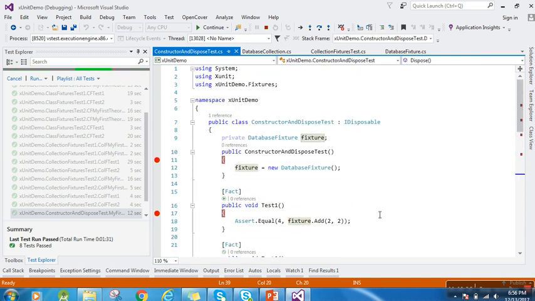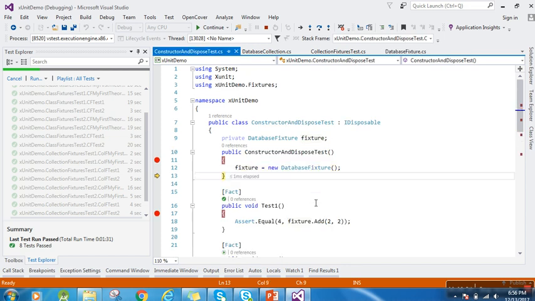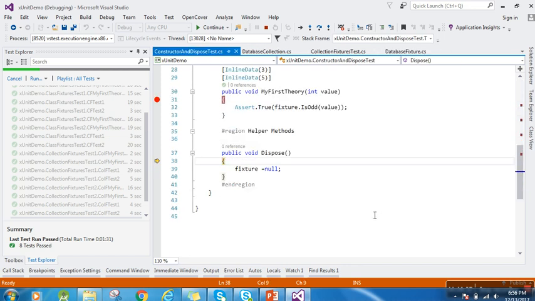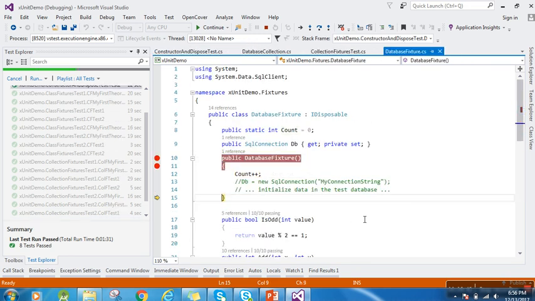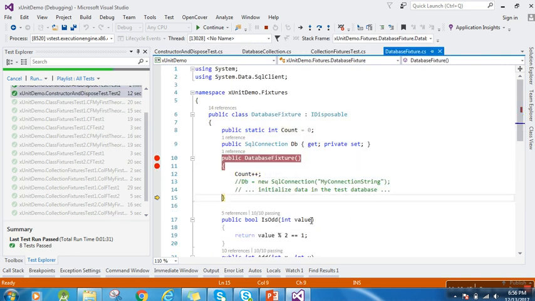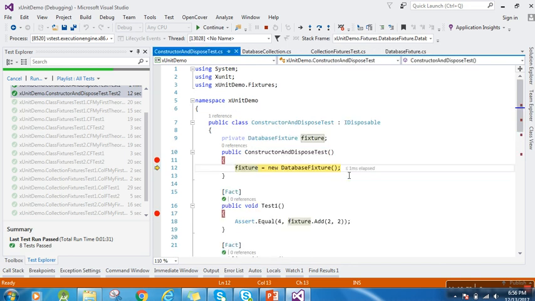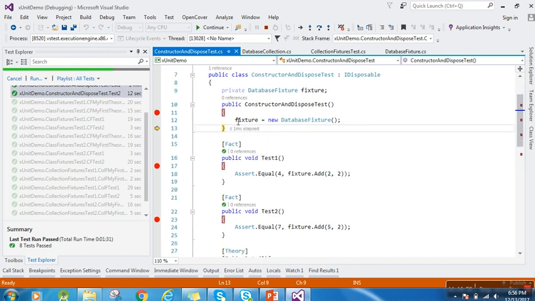Let's see for the second test. The database fixture is again getting created for the second test, and again it is being disposed by the second test. Similarly for the third one and the fourth one. So you can see here 4 times, meaning our database context is created 4 times, right?